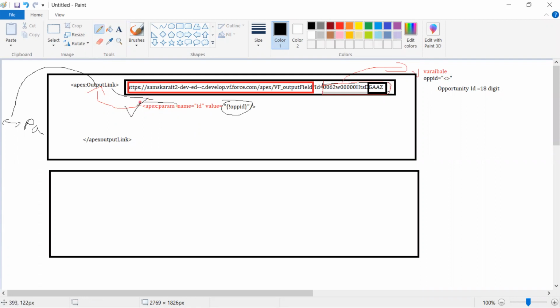Basically, what the param does is pass a parameter to the output link. How you are going to pass it, there are different ways. Either you can pass it in the curly brace as a URL parameter or post parameter, or you can mention name here and then pass the name.